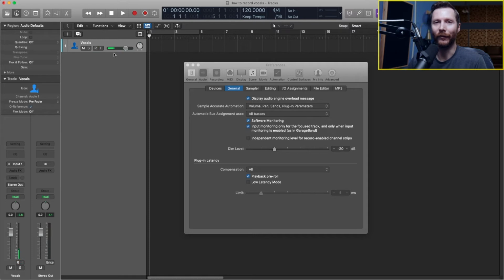This can be helpful if you want to see the levels, but you don't want to hear them. Maybe your speakers are still on. And then once you get your headphones on, you can turn on input monitoring and hear that back. I generally like to be able to hear myself just by clicking the record enable button. So I'm just going to leave the software monitoring checked. We can now close this.